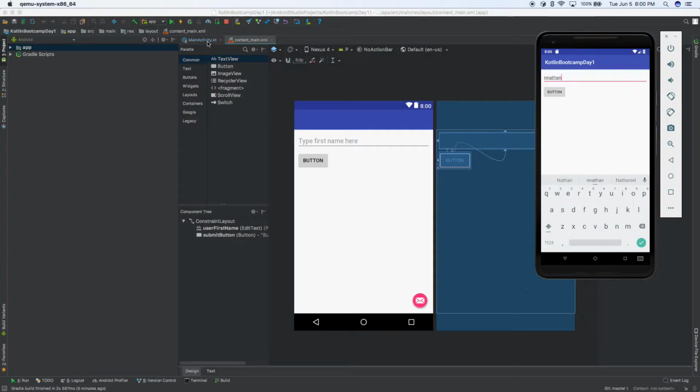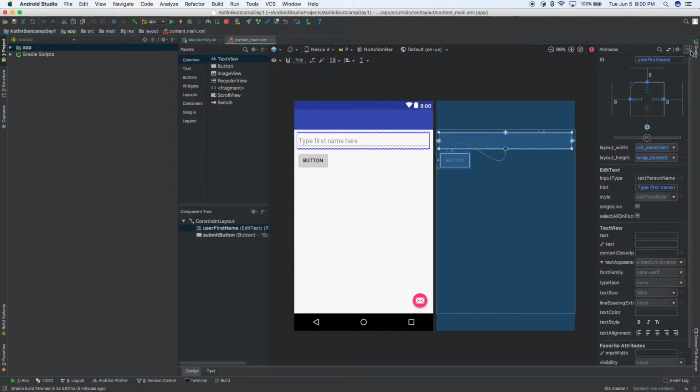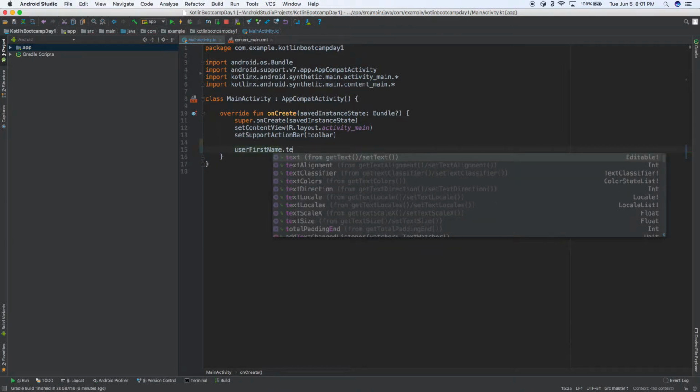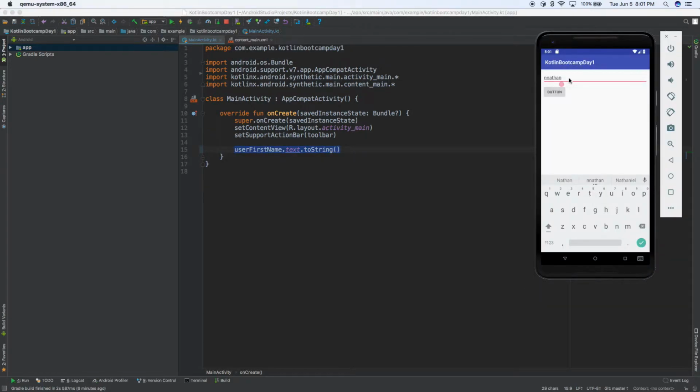In the last video, we touched upon how to access some of the stuff inside of the layout. So if I click on the text view here, you may need to open that up and switch between those. But you can see it has an ID of user first name. So we can access that directly in the code like we saw in the last video. We could do user first name dot text dot to string, and there we are. This will be the value of whatever we type into that box there.